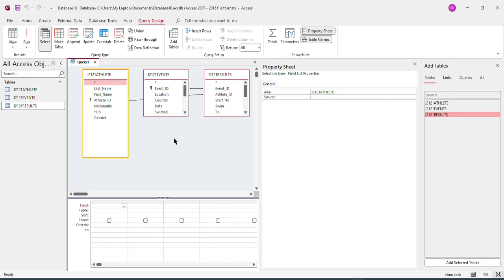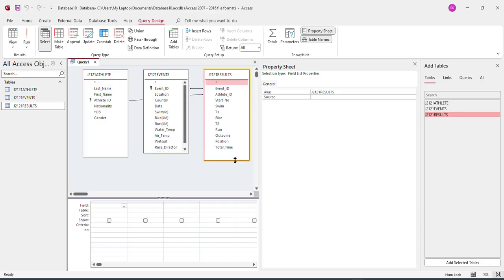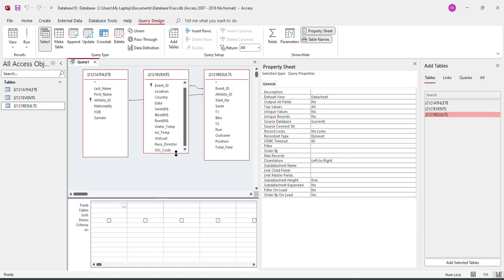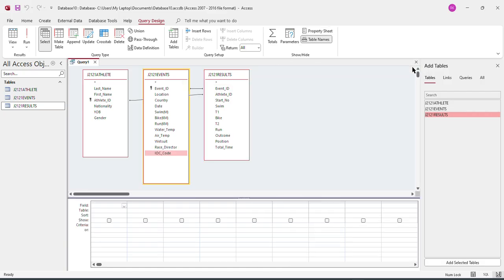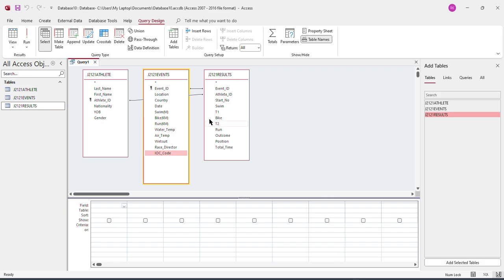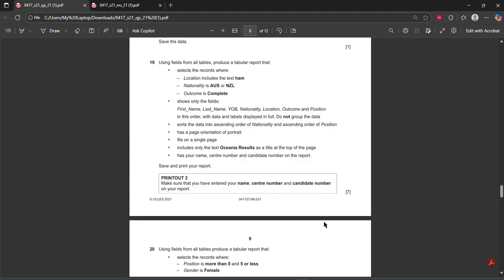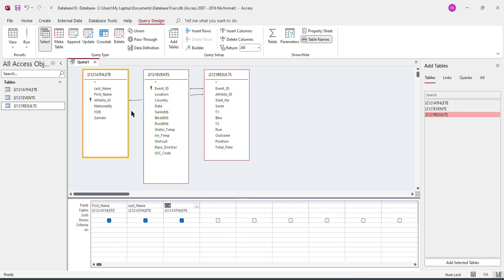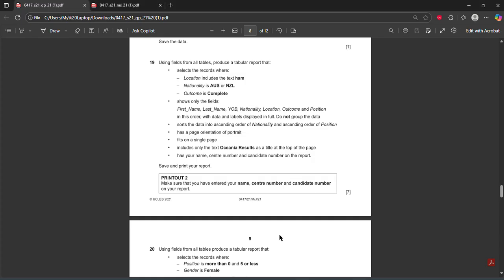Now you have to follow the sequence. Place the things as per the sequence. Here you see first name, last name, year of birth, and then nationality, location. So we just have to follow the query, which makes it a bit easier.